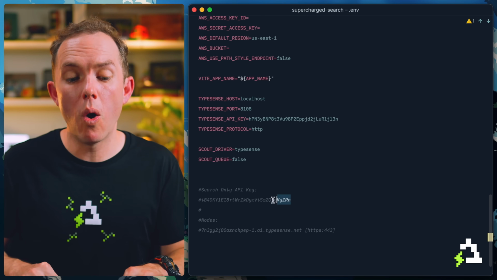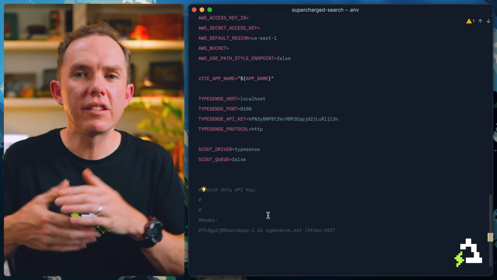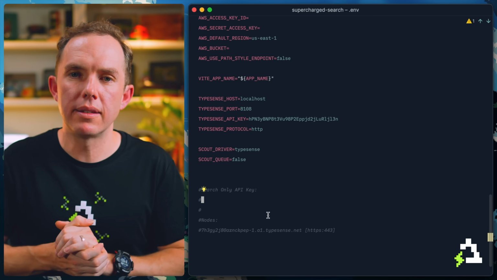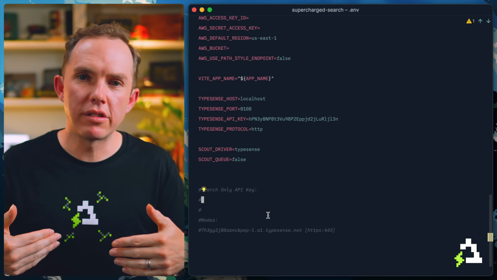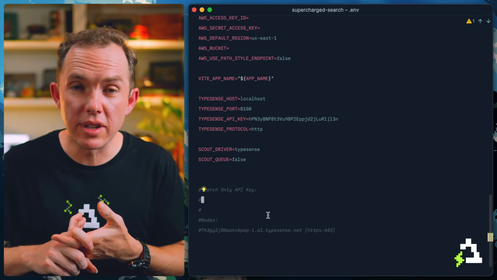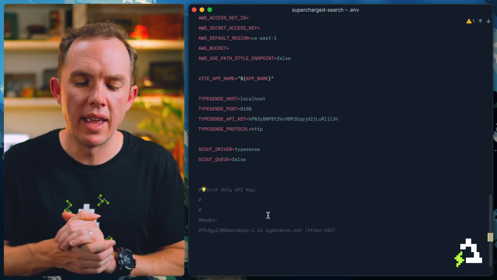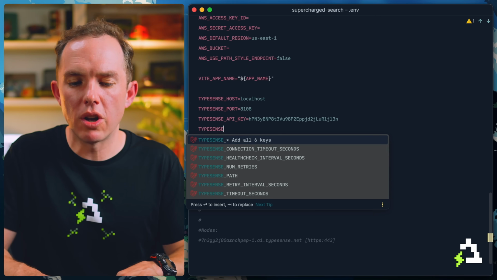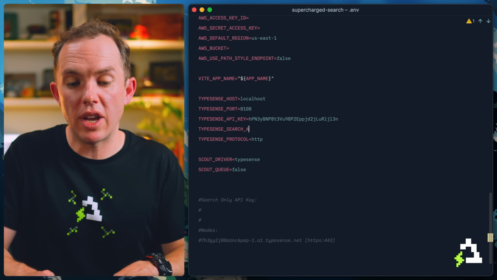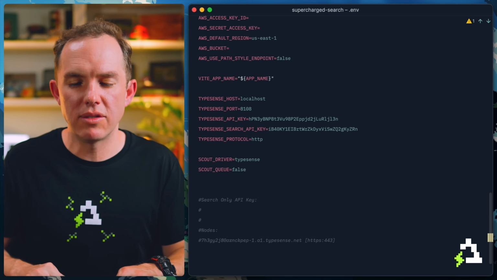Next, we have a search-only API key. And yeah, this is what you would reach for in your front end if you're using instantsearch.js. And you just need a key that allows us to search our collections, but not create new ones. That's the key you would reach for. So yeah, just for now, let's create a new one, and I'll call it Typesense Search API key, and then we'll tweak that in just a minute.